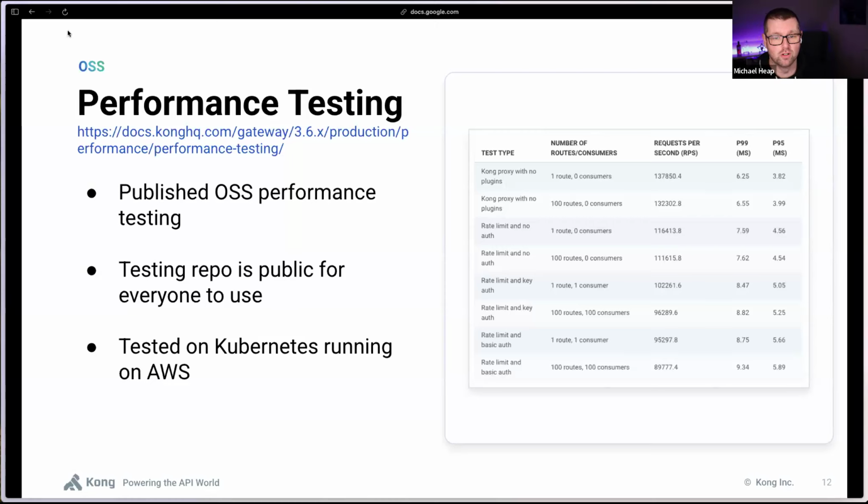But even if we start adding a more representative test case, things like let's add a rate limit, let's have basic authentication with 100 routes and 100 consumers, we're still getting 90,000 requests a second and 9 milliseconds of latency. Like, those are incredible numbers. If you want to try reproducing this, that testing repo is public for everyone to use. And we tested on Kubernetes running on AWS. But if you end up running the testing repo, please let us know. I'd love to hear what kind of numbers you're seeing on different kinds of hardware.